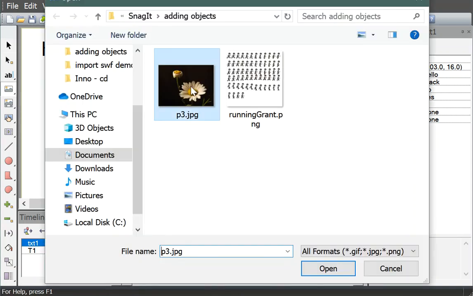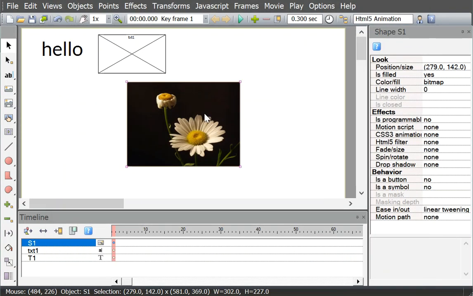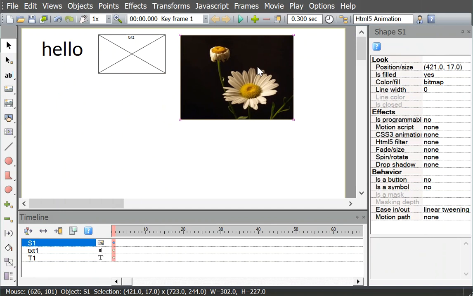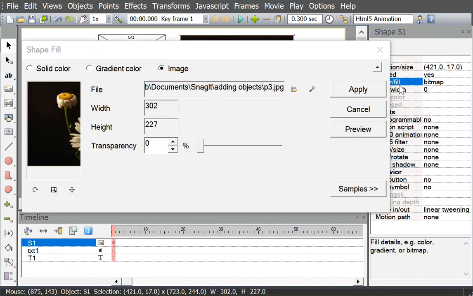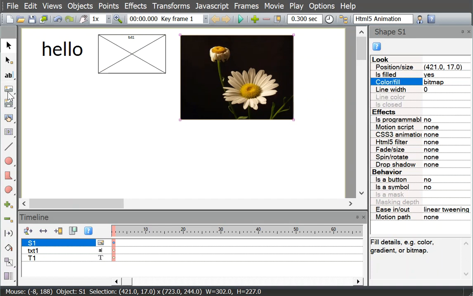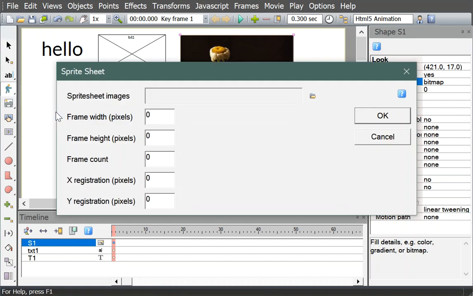Importing an image. An image is just a rectangle with a bitmap fill. I could just as easily change this to another fill, gradient, or solid color. Wrong thing. Sprite sheet.